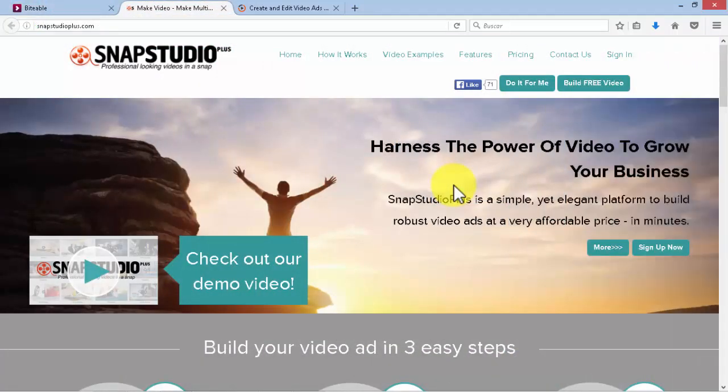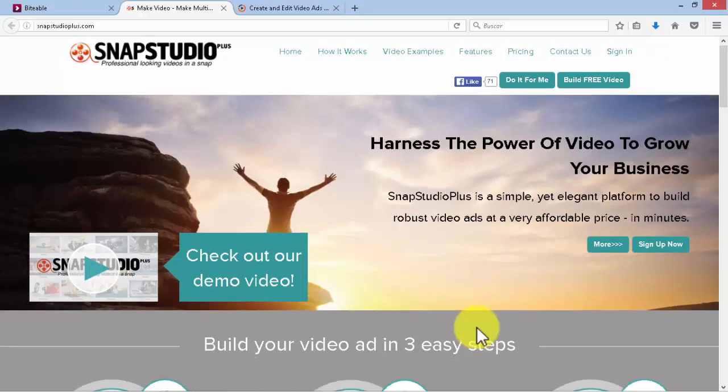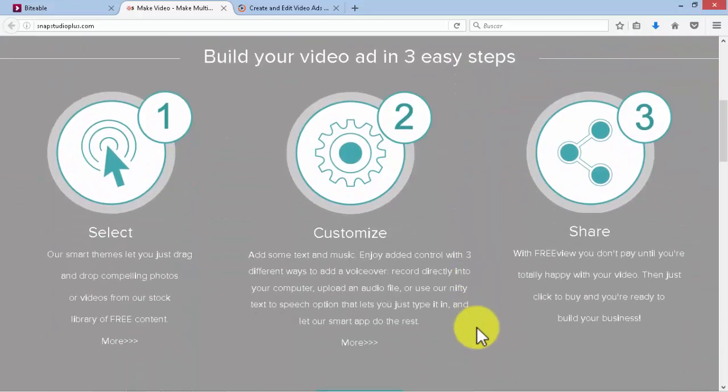Snap Studio Plus. Snap Studio Plus is a simple yet elegant platform to build robust video ads at a very affordable price in minutes. You can build your video ad in 3 simple steps. The first step is to select. Just drop compelling photos or videos from Snap Studio Plus's stock library and select what you prefer. The second step is customize.